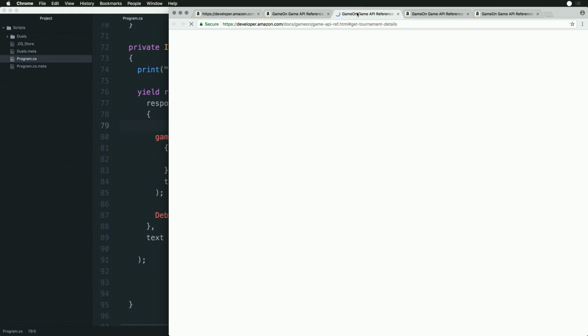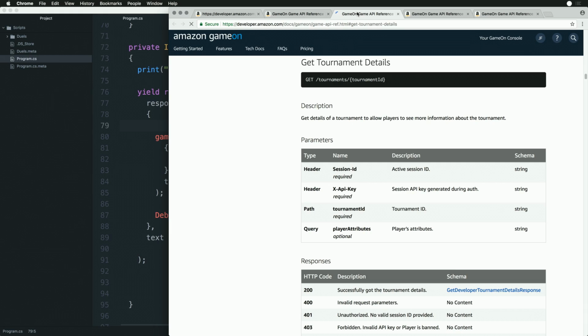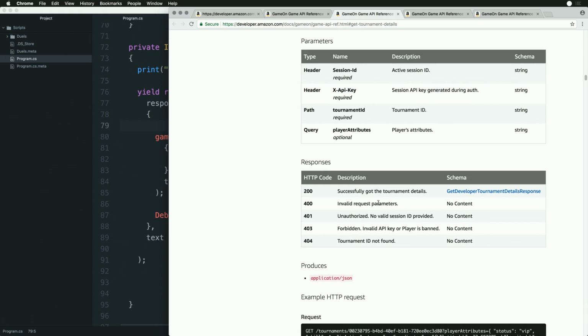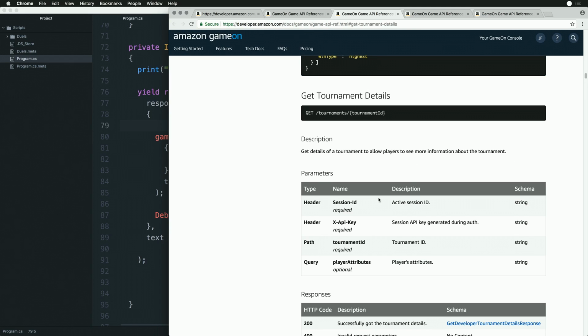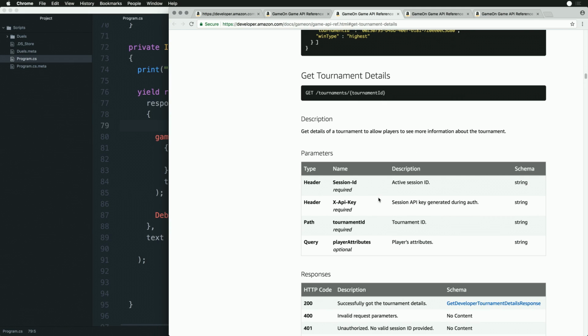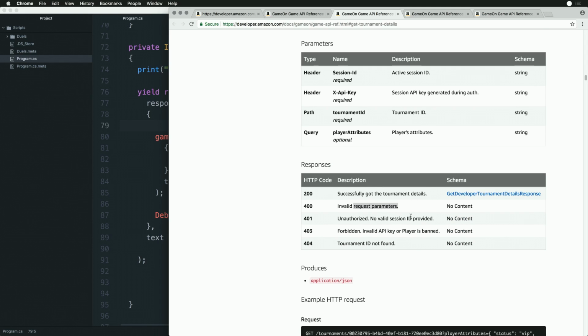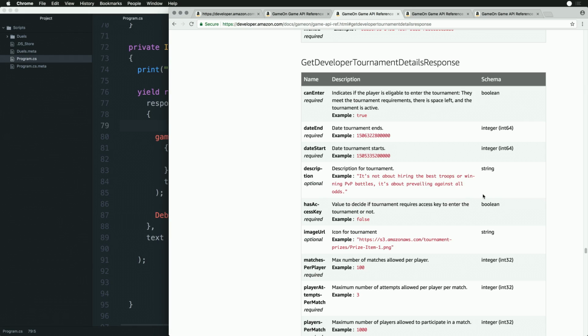Open link. I just want to... There's like two ways we need to do this. We either have to enter the tournament the first time. Allows the player to see more information about the tournament. Returns invalid request, get developer tournament detail response.